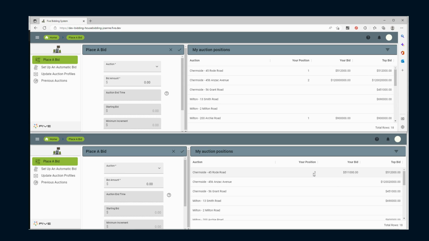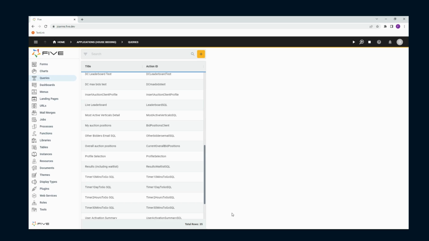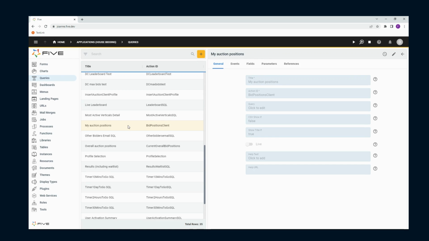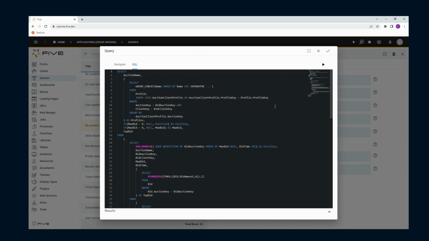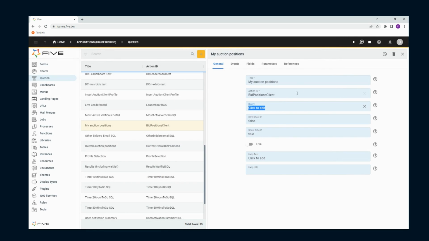So how do we do this inside of Five? When we're back in Five, we need to be on our queries view. And once we have our query established inside of Five, that will return our results. We simply just have to click this live switch and save our form.